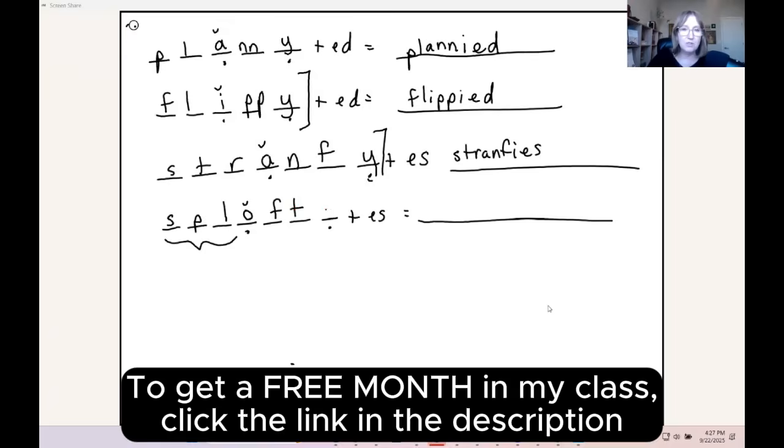E at the end of a word is usually spelled with a Y, a longer word, multi-syllable word. So here is splofty. I want to add an ES and make it plural. I have to change that Y to an I. Change the Y to an I before a vowel suffix. Okay.